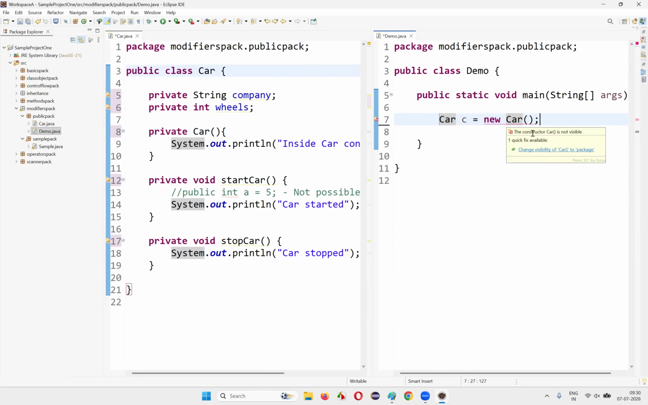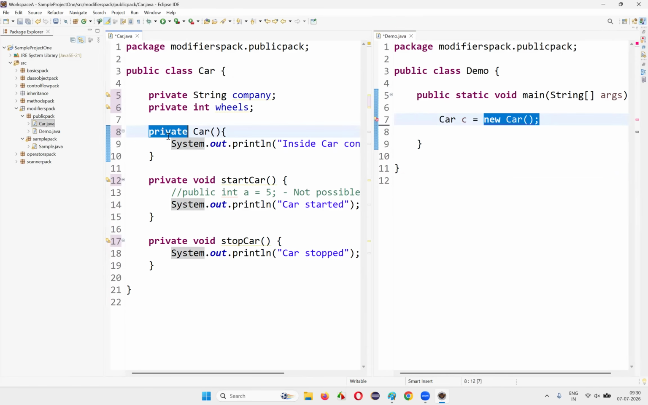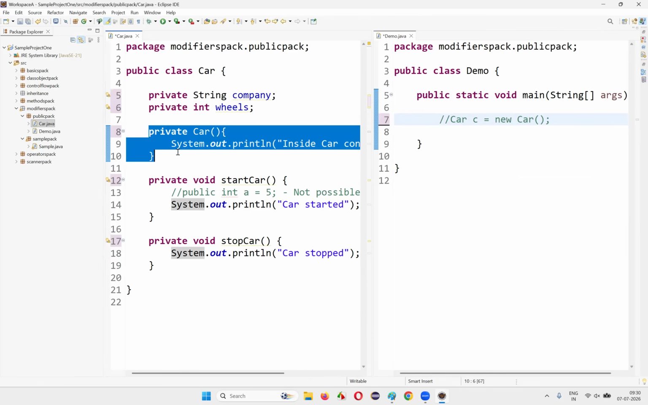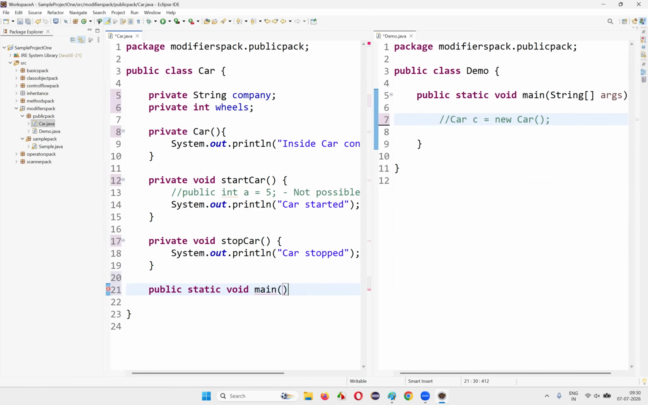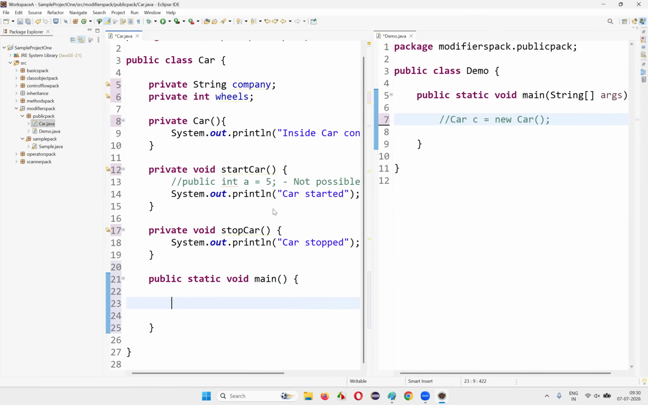Hovering over it with the mouse, you see the constructor car is not visible, and it suggests changing the visibility of the constructor. So we cannot do this. This is not possible, so let me comment this for a while. But I was saying that this particular constructor I can access or call within the class. So I'll do one thing: I'll create public static void main within the same class where this constructor is available. I'm creating a main method, and inside this main method, if I write car C is equal to new car, you see, I'll not get any problem.